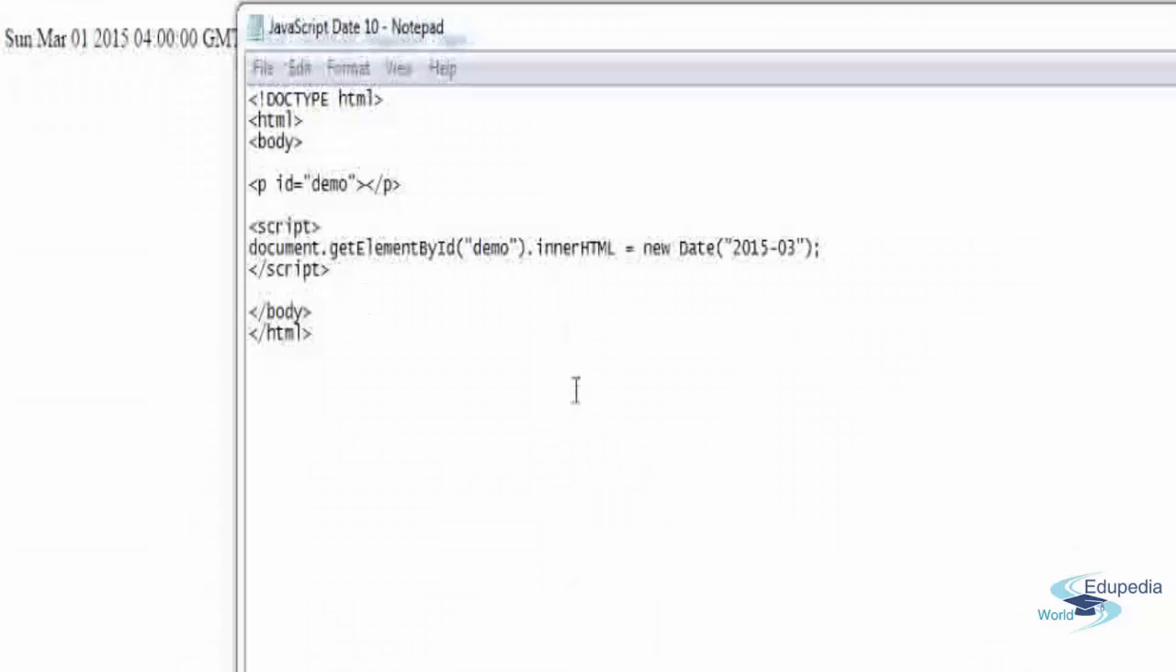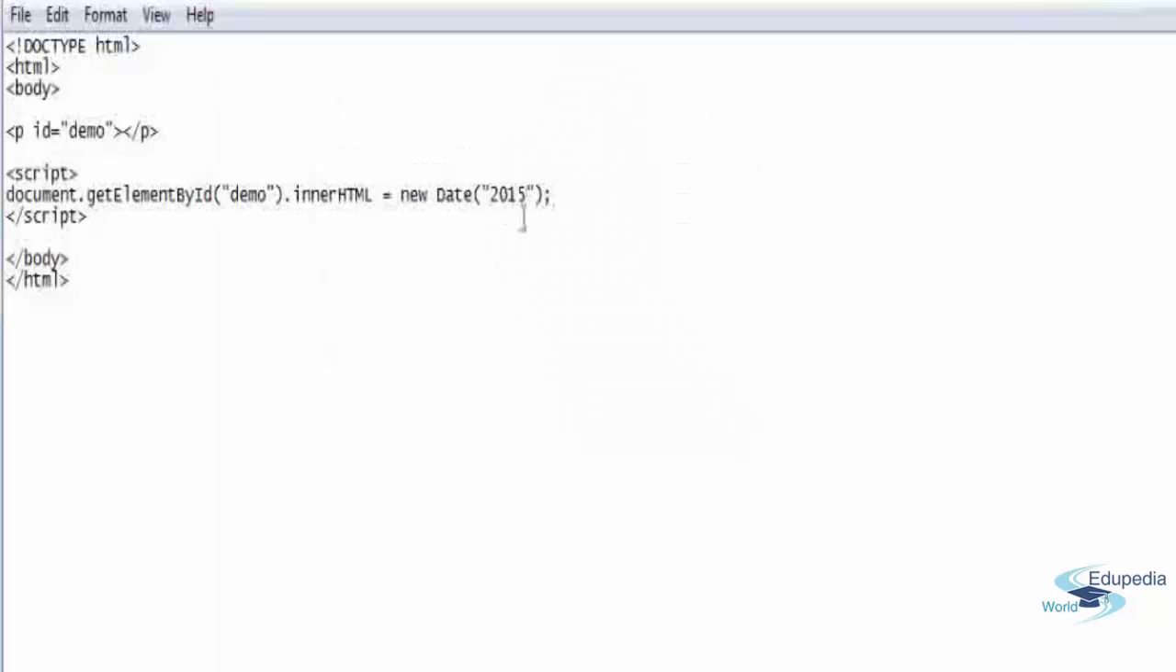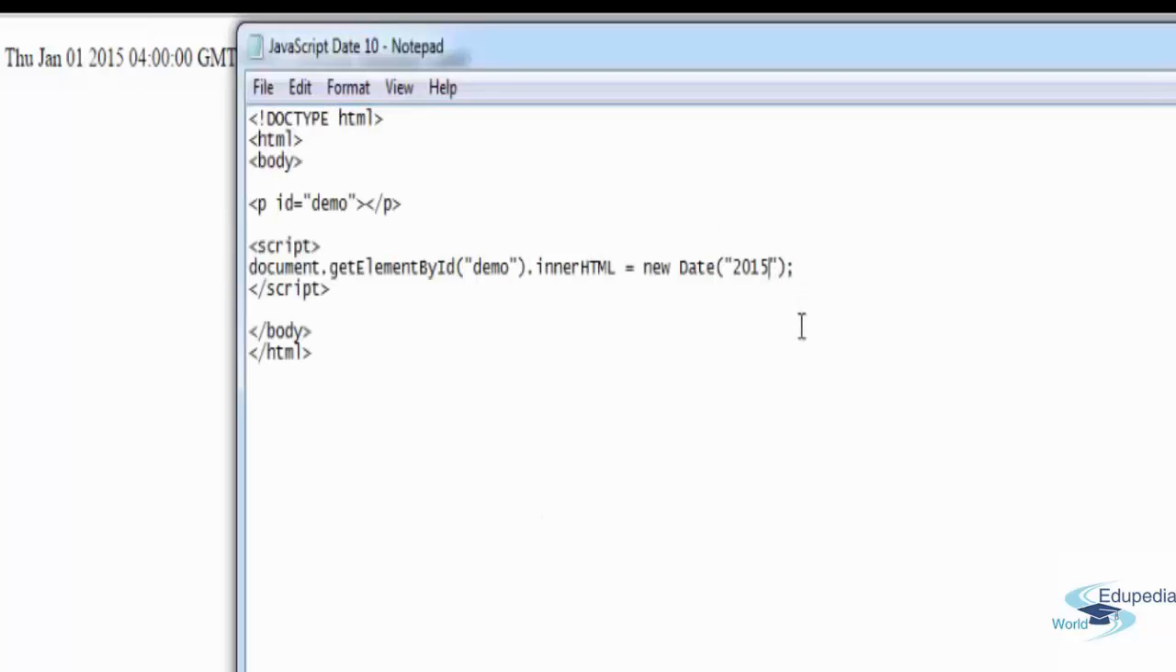What if you supply only the year? What would happen? Check this out. I'm going to take away the month, just have the year displayed, the yyyy, and save the file. No need to change anything else, and refresh. It's going to display by default Thursday, January 1, 2015.